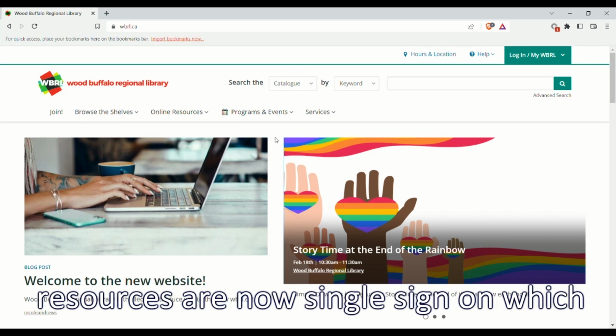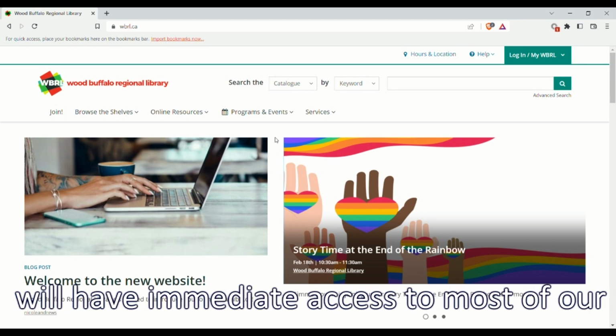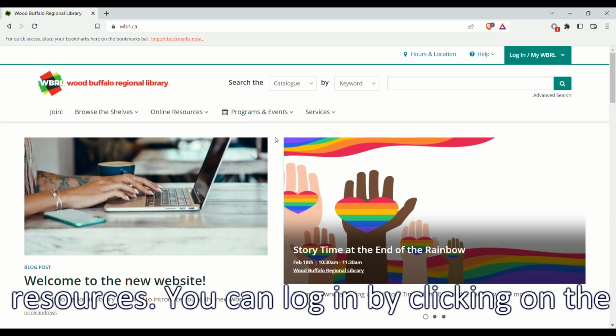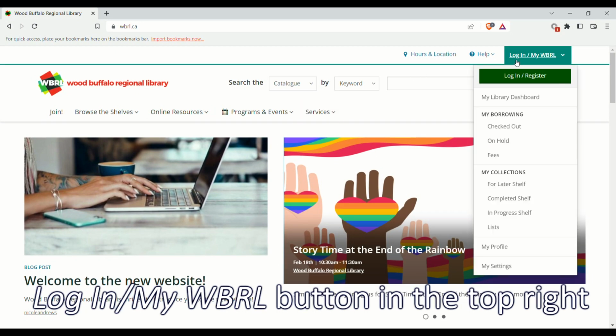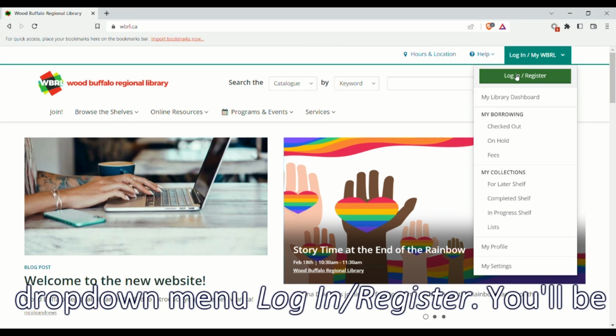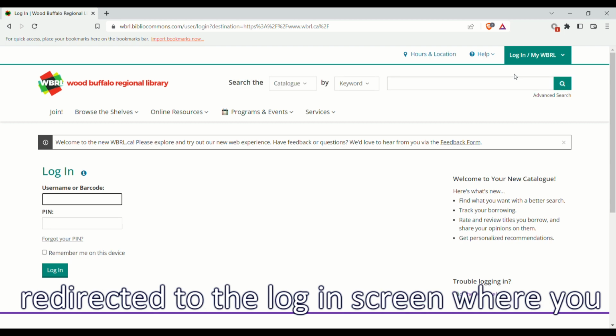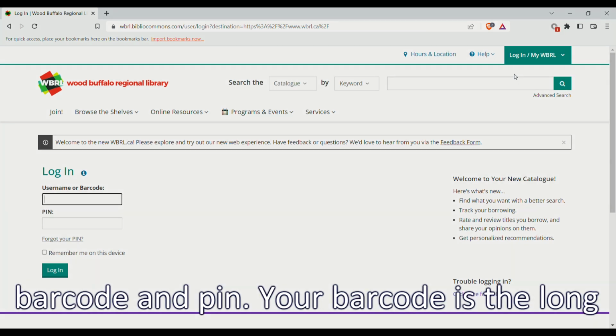Many of our online resources are now single sign-on, which means once you've logged into the site, you will have immediate access to most of our resources. You can log in by clicking on the Login My WBRL button in the top right corner, then select the first option on the drop-down menu, Login Register. You'll be redirected to the login screen where you will have to enter your username or barcode and PIN.